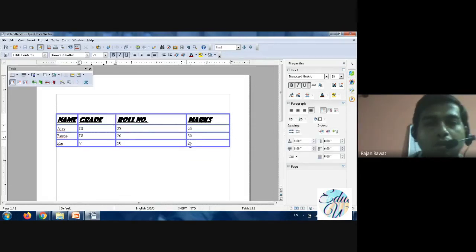Now, two more things: how to put a header and footer in our table. Header means placing a heading of the table, and footer means where you can place your name, the page number, or class, anything informative at the end of the page. That is called footer. Okay. Let's see how it can be possible.